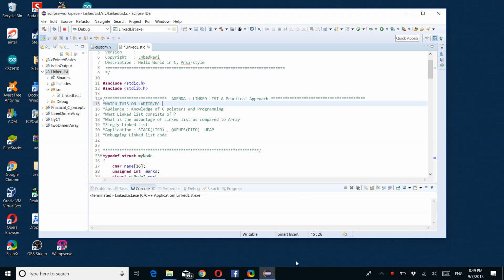Hi all, welcome back to another session of data structures. The agenda today is to discuss linked lists. First of all, I request that you watch this on a laptop or PC, because you will not be able to see the complete screen on mobile.